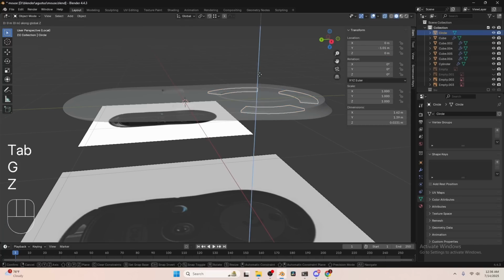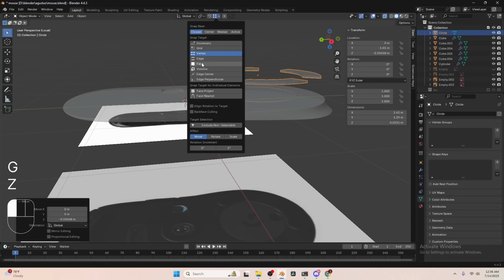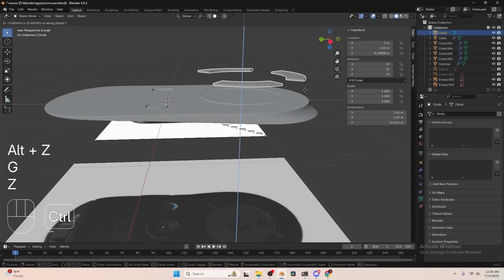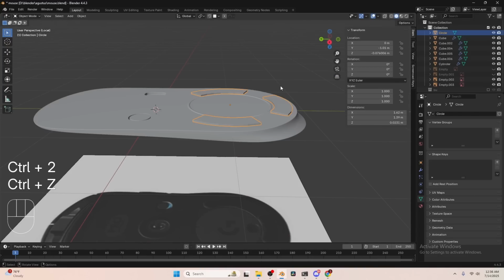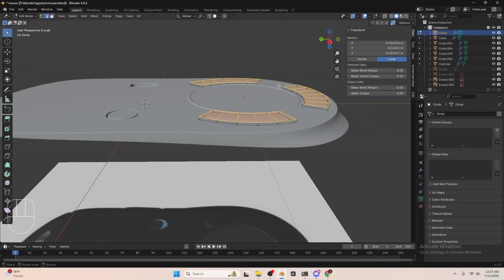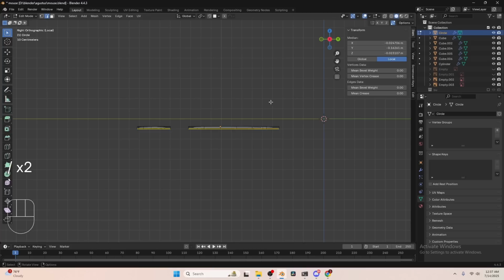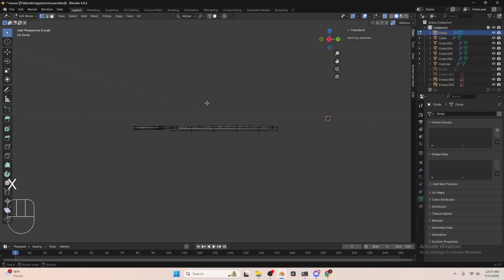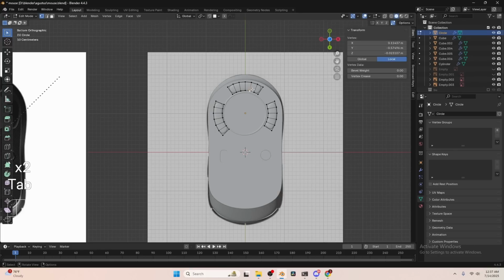Tab to the object mode, G Z, put it up. Then G, Z, hold control, snap to this face. Press 2 to add a subdivision modifier. Tab to the edit mode. Let me press slash. I'm going to Alt Z, press 1, and click here. X, delete the face. Okay, tab to the edit mode.